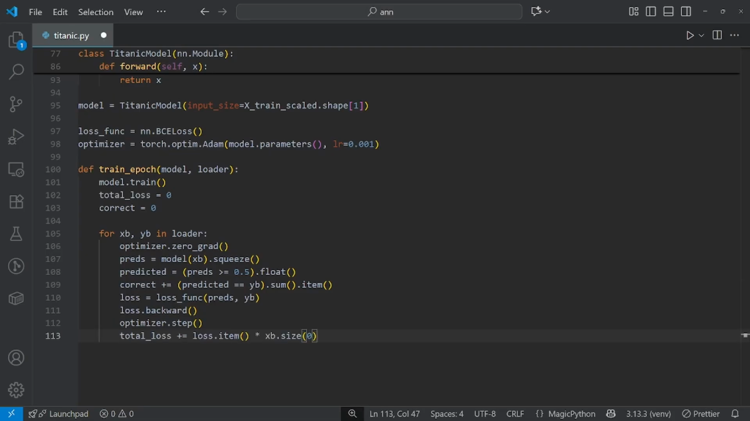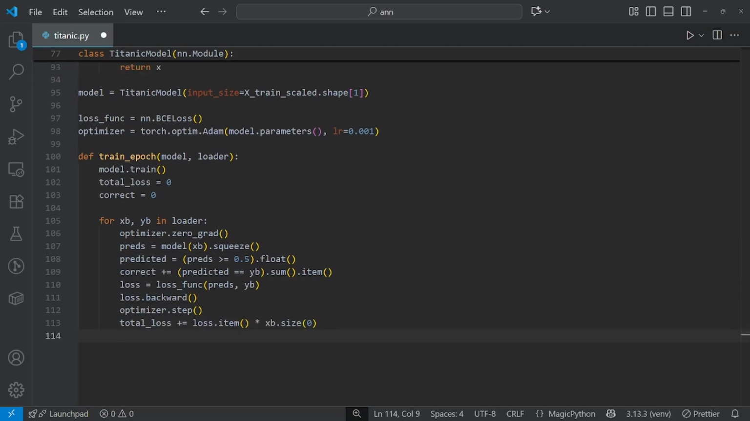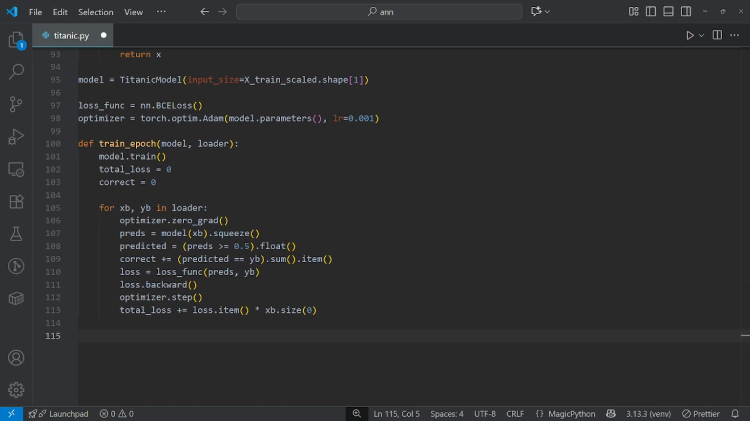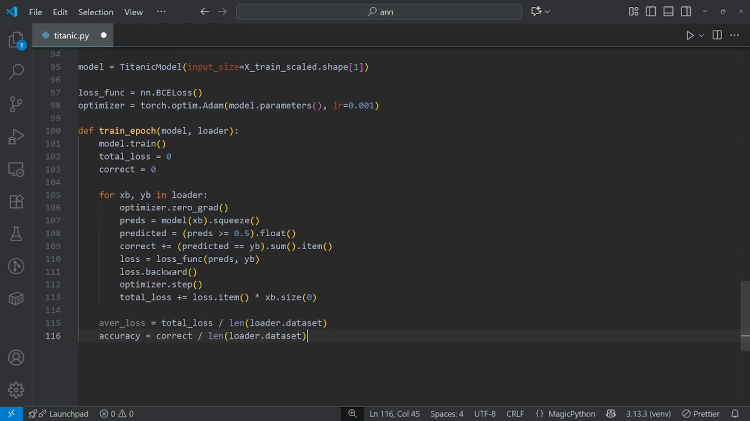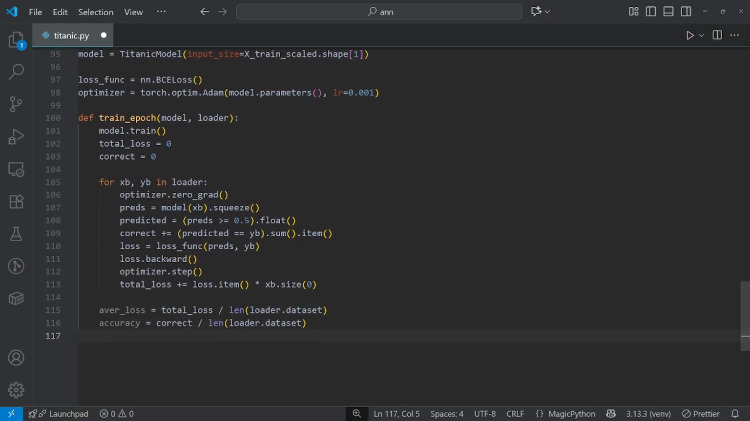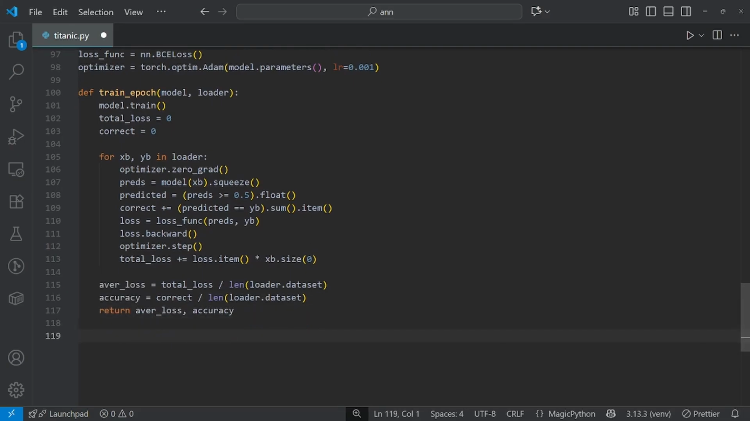At the end of the iteration, we add the current batch's loss to the total loss. The loss returns the average loss per example in the batch, so to obtain the total loss for all examples, we multiply it by the number of elements in the batch. After going through all batches in one epoch, we compute the final average loss (avg_loss) and the prediction accuracy for the entire dataset. The function returns these two values, which we can monitor during training.